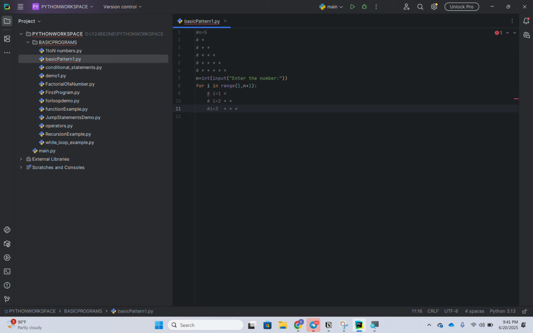Similarly for the I value 4 and I value 5, it prints 4 stars and so on. So we can ensure that it depends upon the I only. So I'm writing only one line of logic: print star space, multiplying it with the I. Completed. So the output will be, for the first iteration 1 star, the second iteration 2 stars.